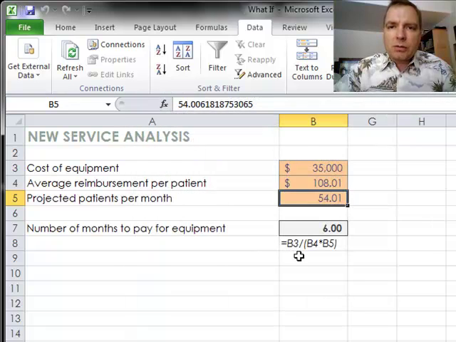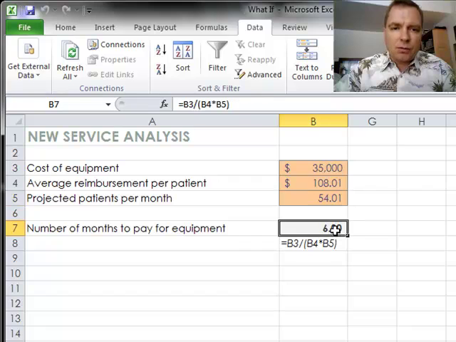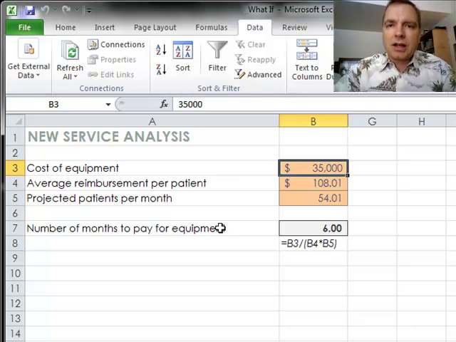I hope that documentation was helpful for you. What we're going to do next is take this to the next level and say, all right, I don't want it to necessarily be 6. I want to know how fast can I pay this machine off? If I've got to pay $35,000 with these constraints, what's the minimum number of months to pay this off? We'll talk about that next time.